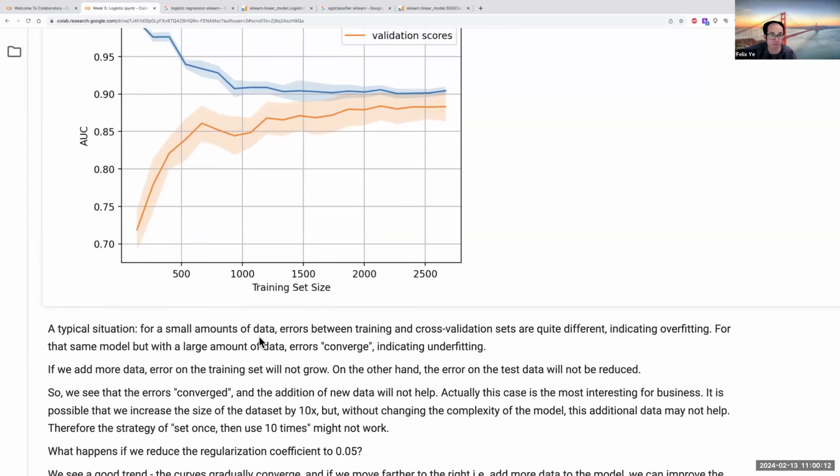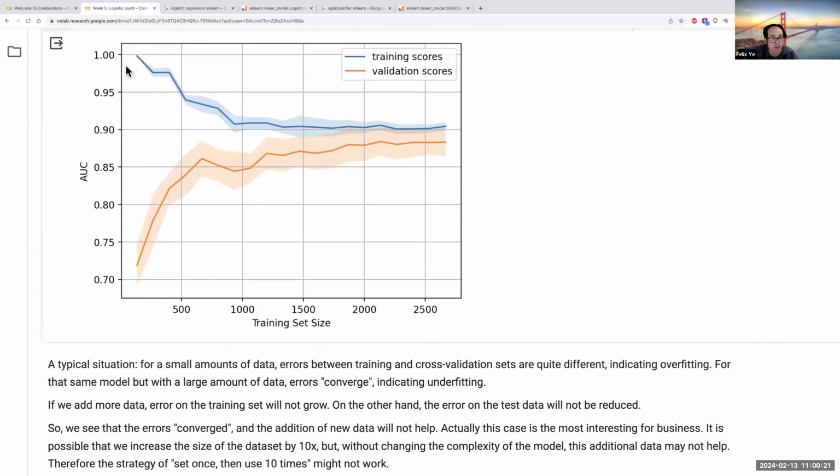So if you have a very small data set, you can see the training and cross-validation scores are very different. The training AUC is 1, but my validation AUC is only 0.75. So this disparity means it's overfitting.